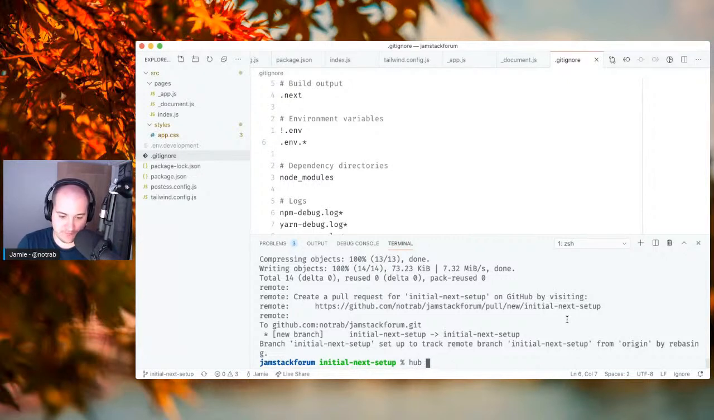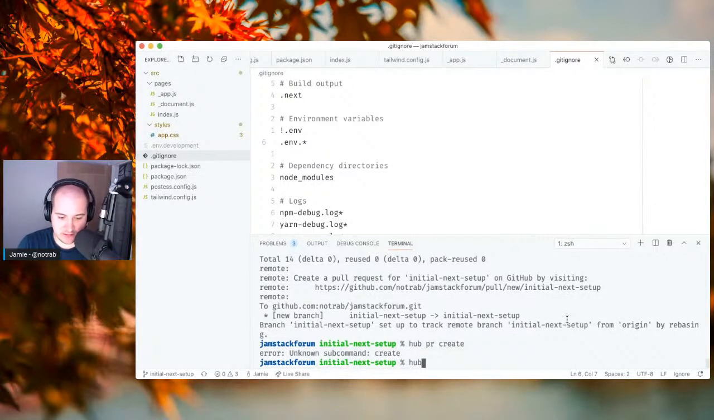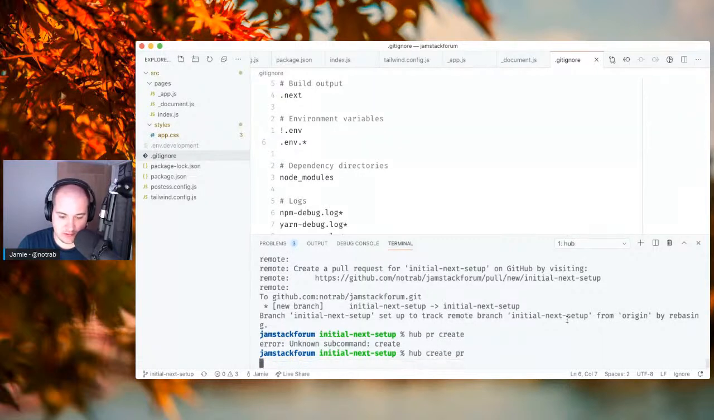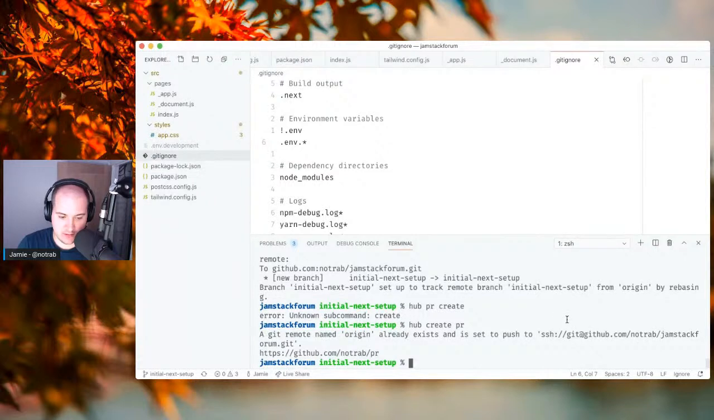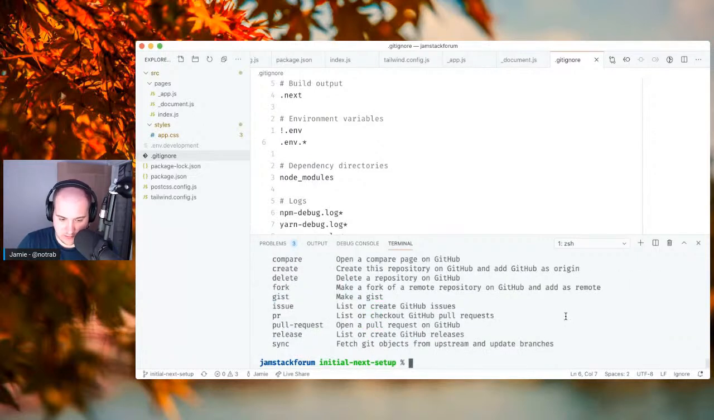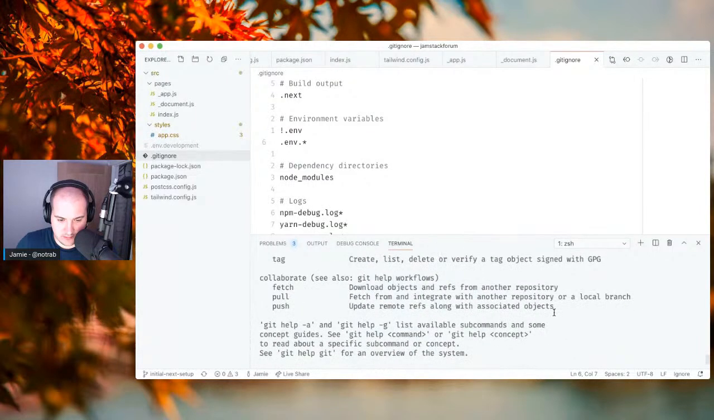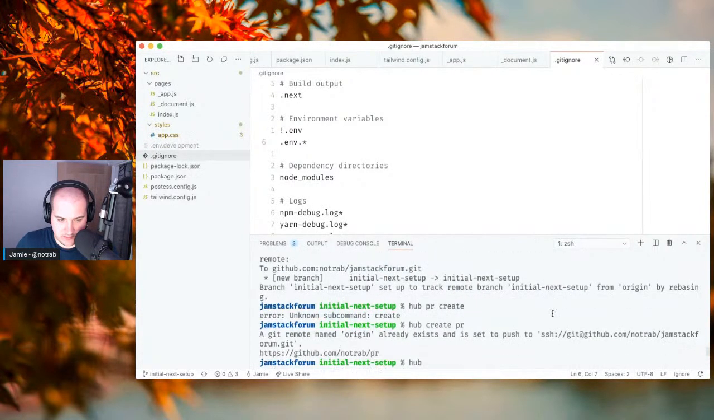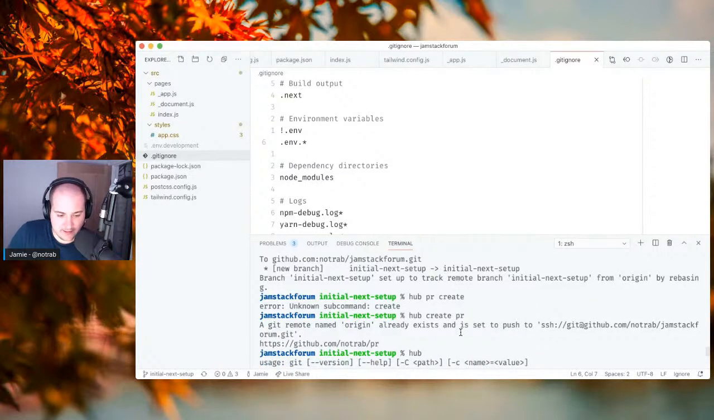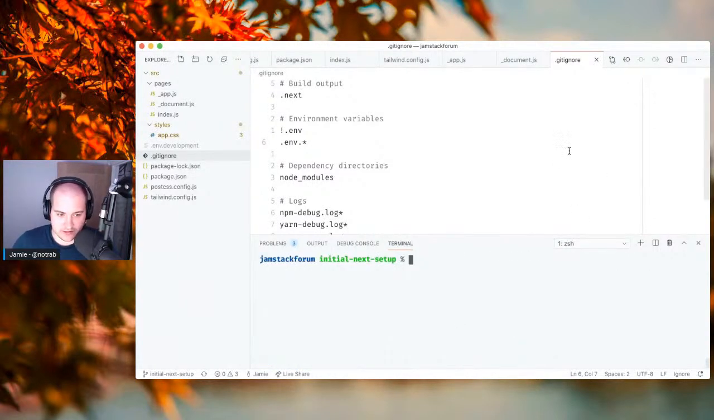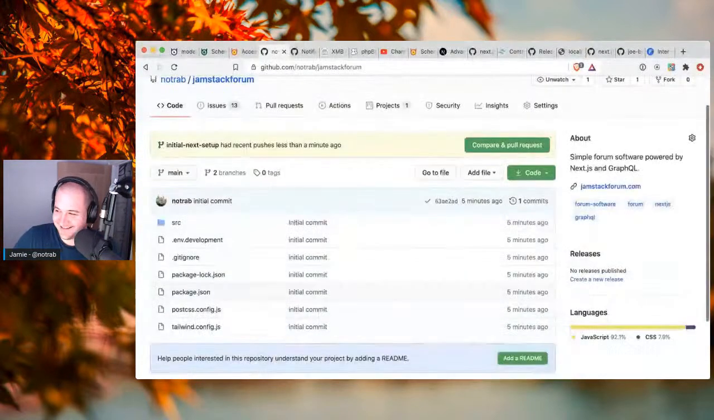GitHub PR create. We'll just clear that. Craig says force pushing is disgusting. Yes, I know.